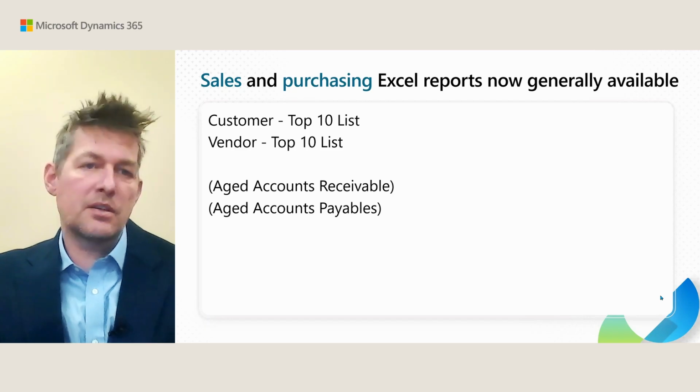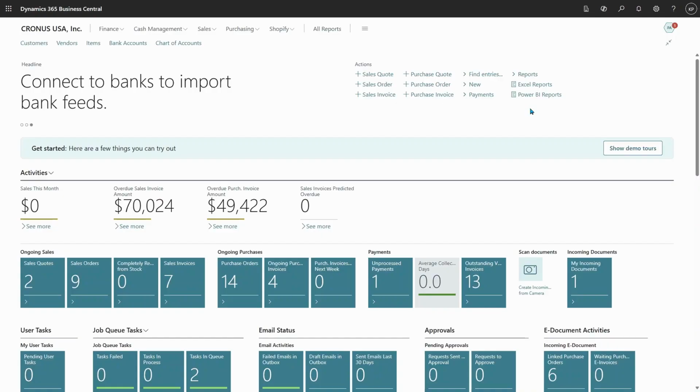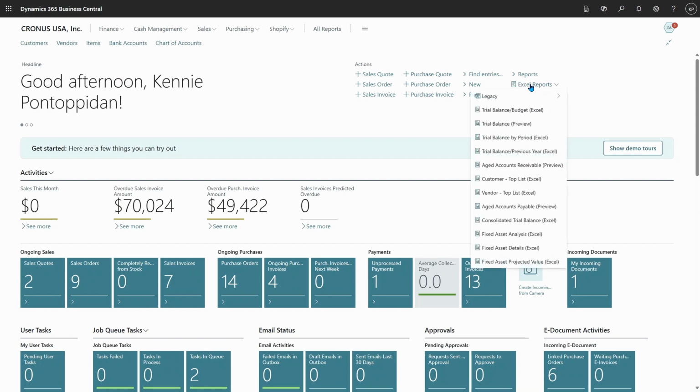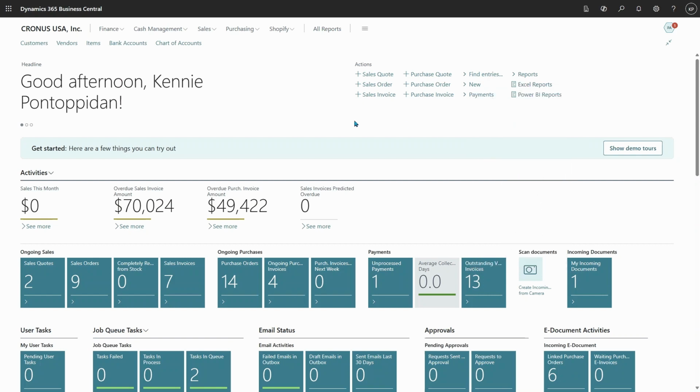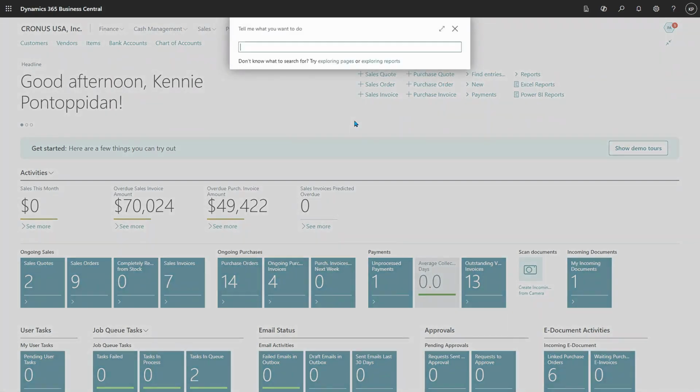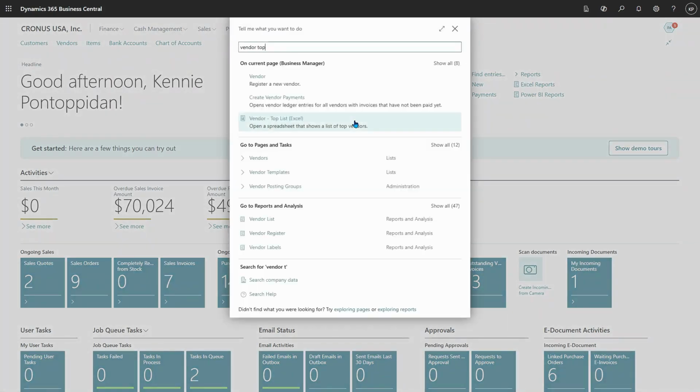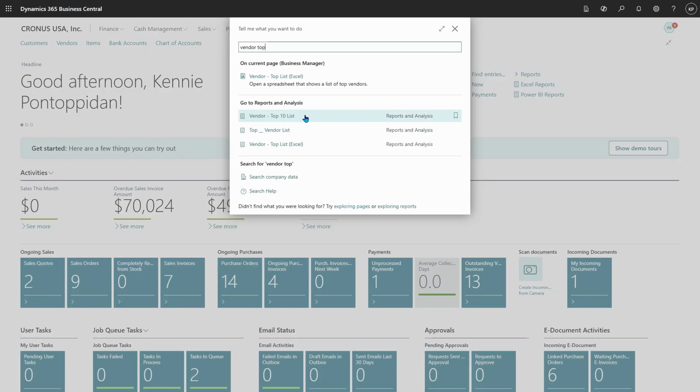And let's just dive into the vendor report and see how that looks in Business Central. So to navigate to the vendor top 10 report, you have options. You could use the Excel reports menu here, but we could also just tell me, say, vendor top 10 and see if we can find the new report.